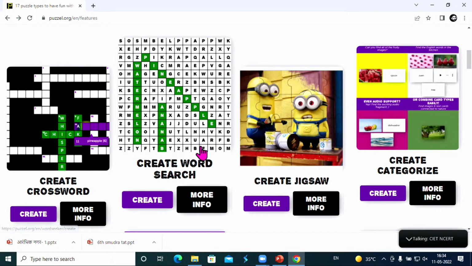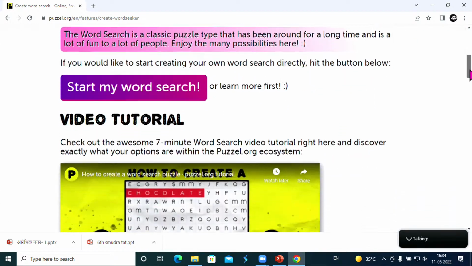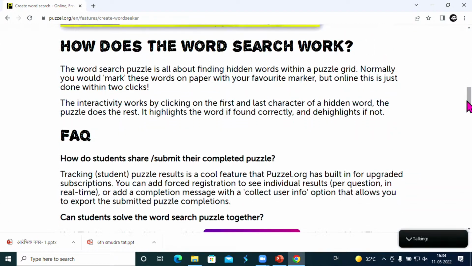Now we will move to the next puzzle type, which is create word search. Fine. So again, this word search. How does the word search work? The word search puzzle is all about finding hidden words within a puzzle grid. Normally you would mark these words on paper with your favorite marker, but online this is done within 2 clicks. You just click and the word will be selected.